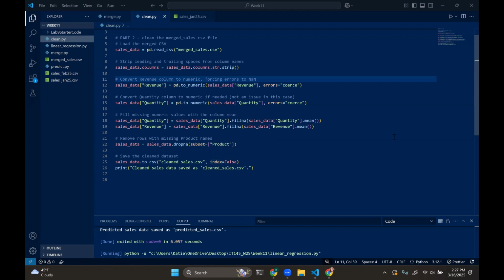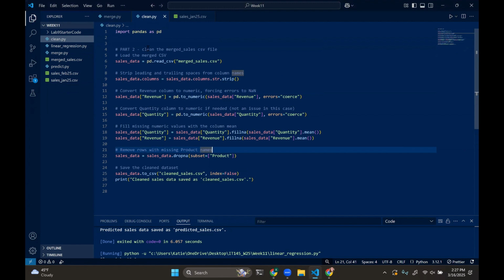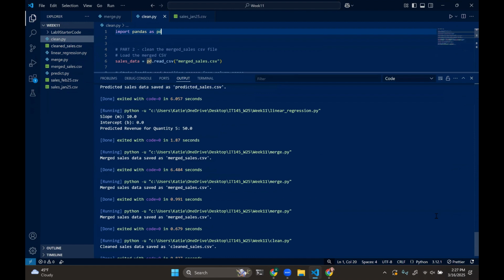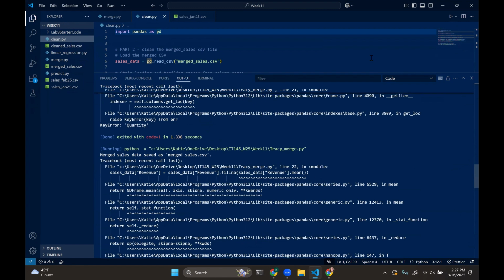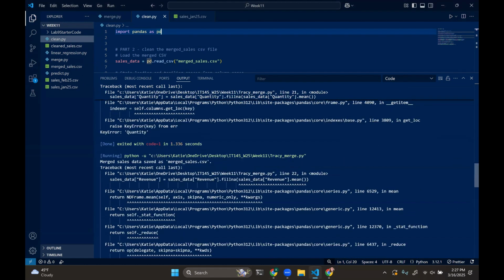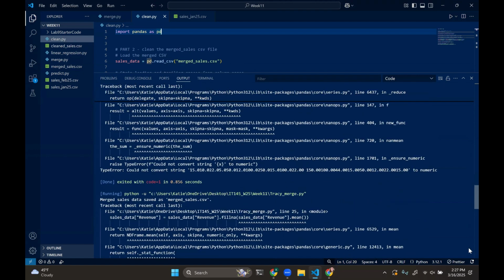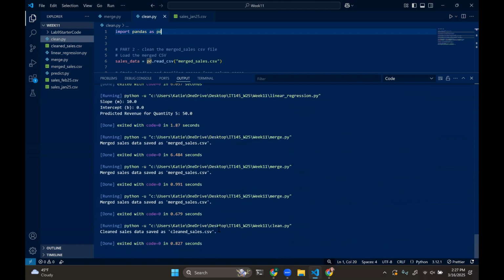And then let me run this, and clean. If I run this, what's happening? Oh no, that's from stop. There we go. It kept getting stuck.